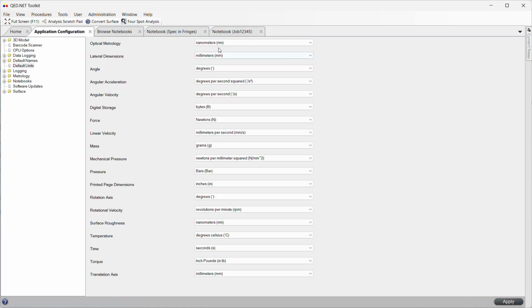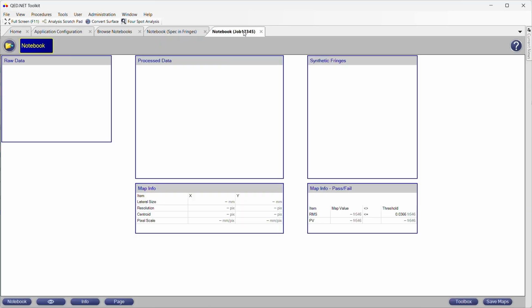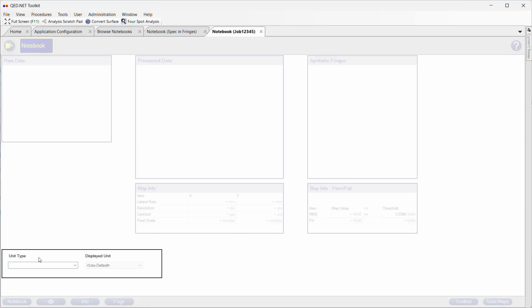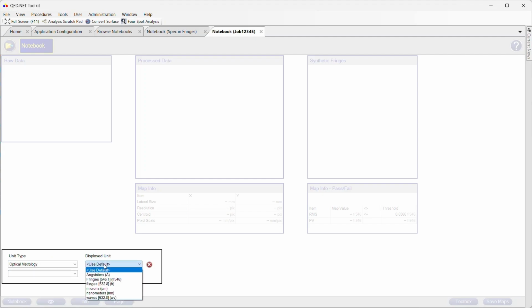So I can go back and keep the application-wide units set to fringes. I can go back to my notebook and now just change the notebook-specific units to nanometers. To do that, I'm going to click the notebook button and select notebook units. Now I can choose a unit type that I want to override the units for, and then set my preferred unit for that unit type. So I'm going to select optical metrology as the unit type and set my units to nanometers.